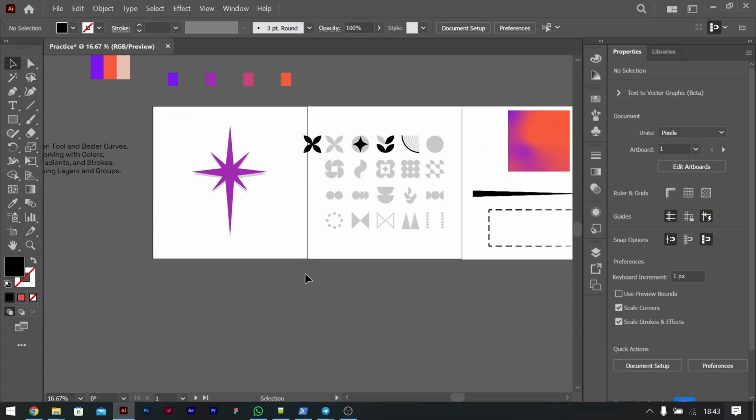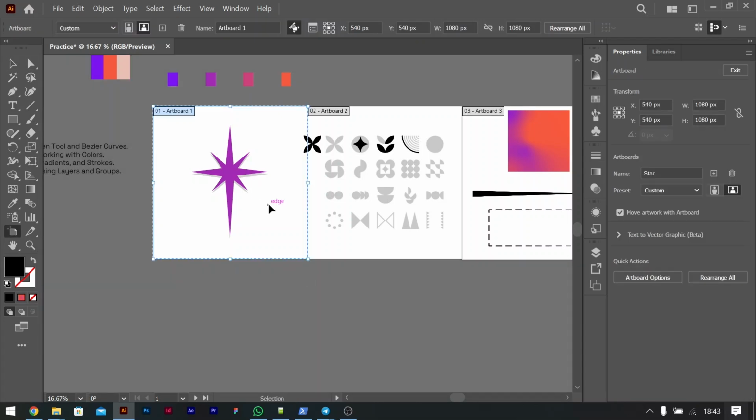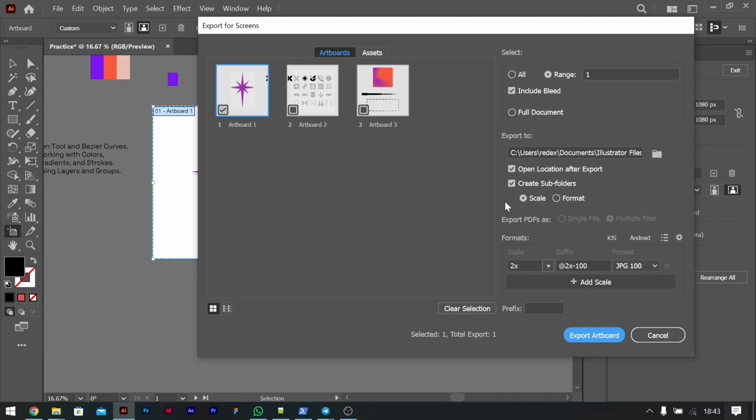Why is it not doing that? Sorry, Control Alt E. Okay, I don't know why it's not showing like that, but normally it usually shows like that. Anyway, you can name your artboard and you can choose the format. JPEG 100 is better, and then you can increase the scale to 2 times. Most times I export in 2 times. If I want high resolution, I could go to 4 times. So that also works.